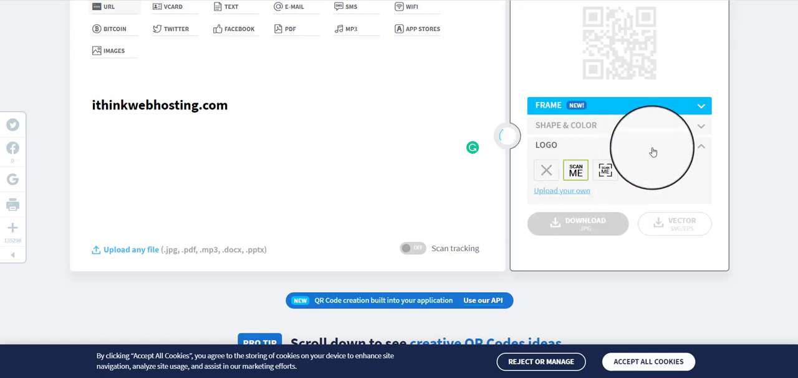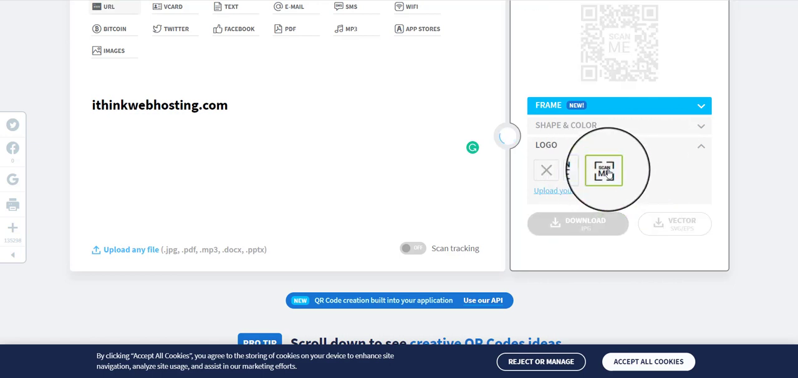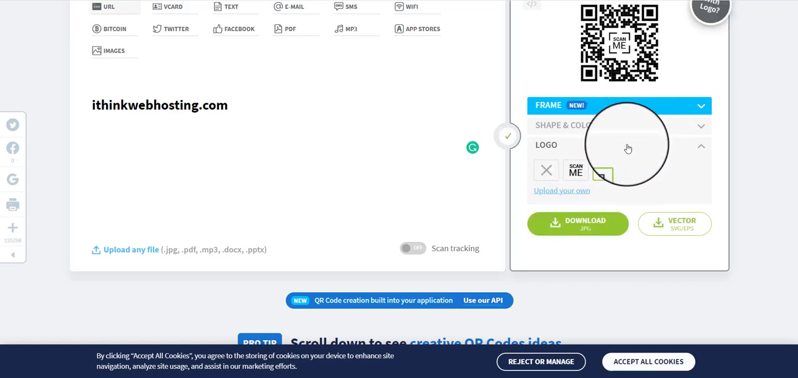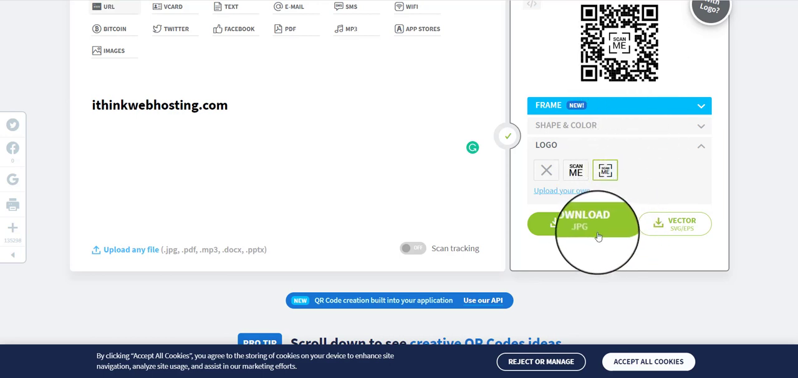You can put scan me. You can have scan me either way, okay? I like this one right here. I'm just gonna put scan me so they'll know what it is, scan me. And then you're gonna hit download.